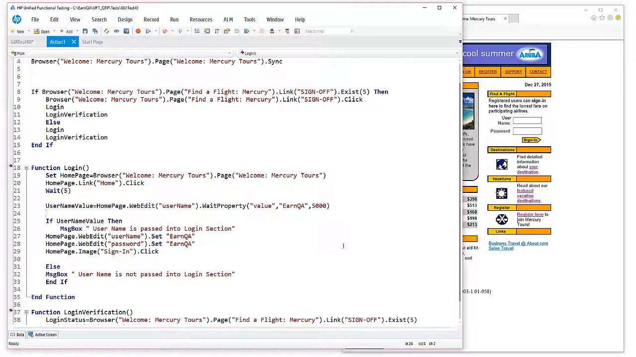So many things. Now we have utilized another methodology called wait property. We are waiting to cross-check a property called value with respect to that username for a specific time, 5 seconds, with a value EarnQA. If everything is matching, it would return a value called true. If the username value is true, then it could display a message, yes, username is passed into the login section.